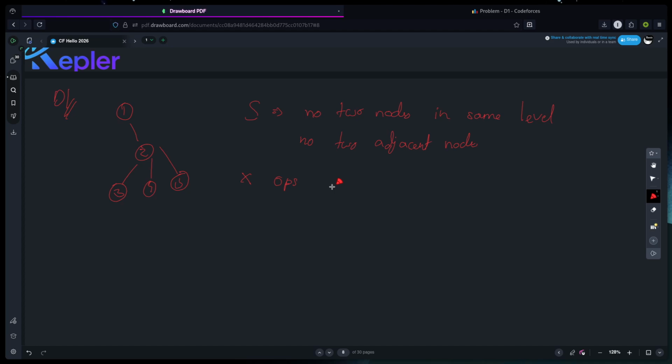So firstly, since we cannot take any elements from the same level, our x must be greater than or equal to max level of I. Here level of I is the number of elements in the ith level. So x is greater than or equal to max level of I, right?